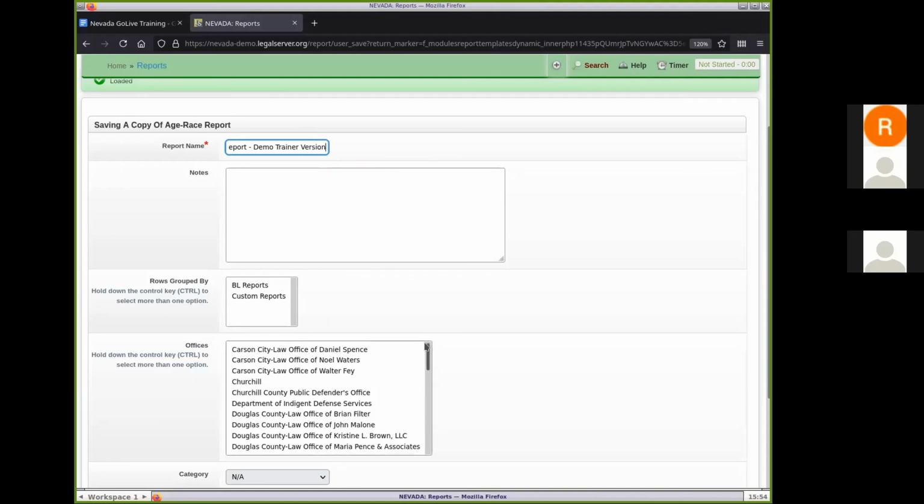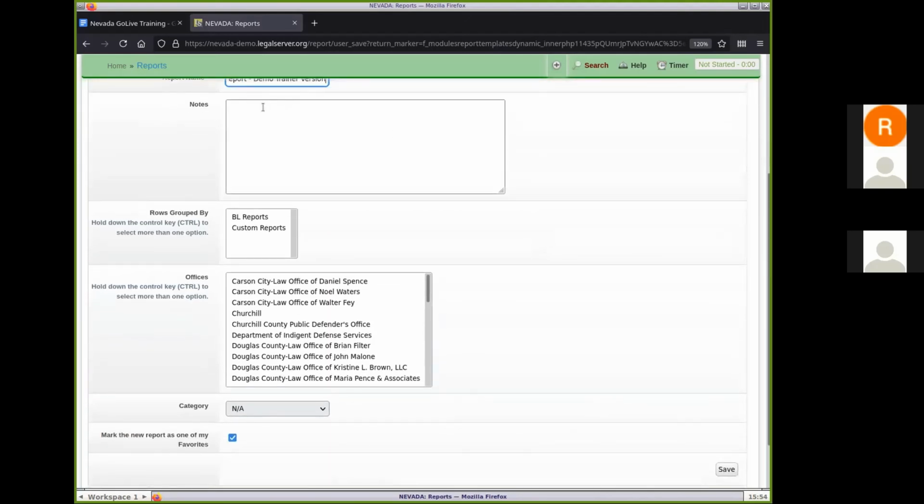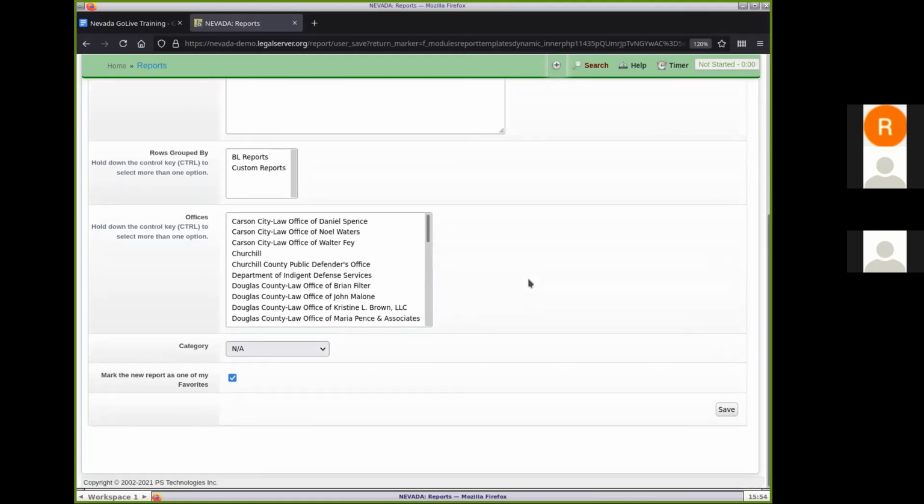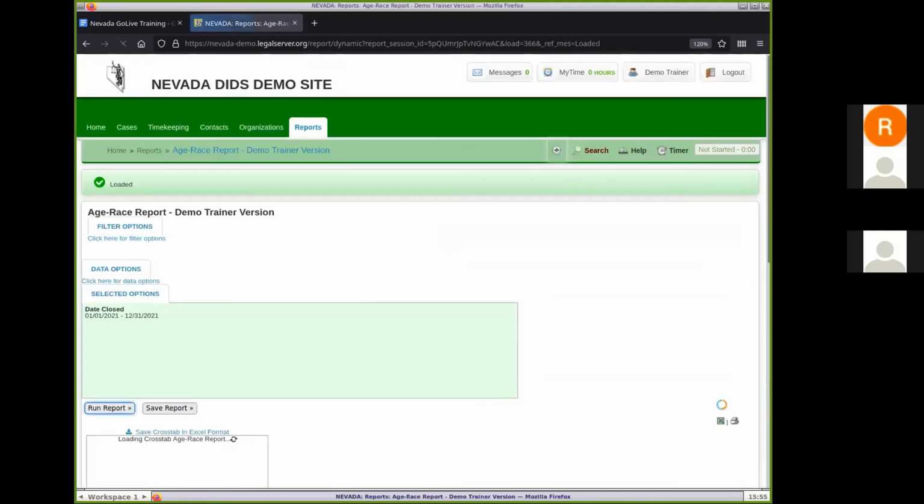There's a lot of other things that you can select on the save report page. None of them are required. There's some notes you can put in. Those will show up at the top of the report when somebody else runs it. All of these other fields that you can select here don't affect the actual functioning of the report. These all just relate to the filters that you can see on the main reports page. If you save a report, it's automatically going to be marked as one of your favorites. So if I click save, it'll just show me my report.